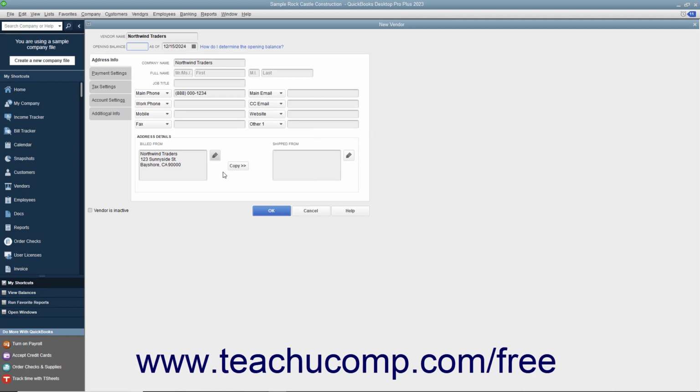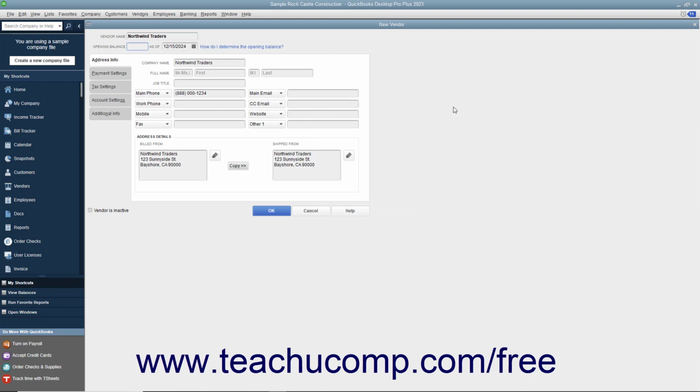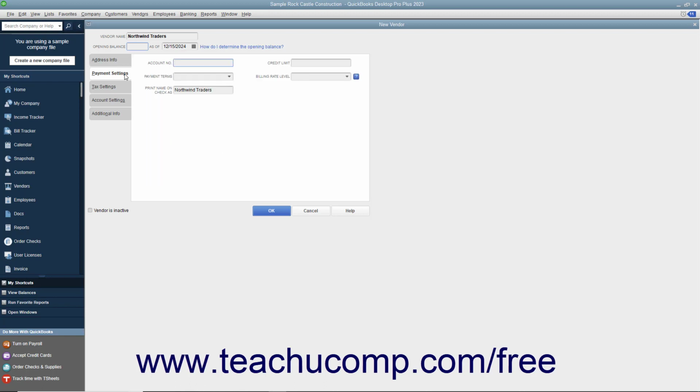If the Shipped From address is the same as the Billed From address you entered, click the Copy button to copy the billing information into the Shipped From field to the right. If they are not the same, then enter the shipping address into the Shipped From field. To continue entering vendor information, click the Payment Settings tab at the left side of the new vendor window. On this tab, enter the default purchasing information from the vendor.